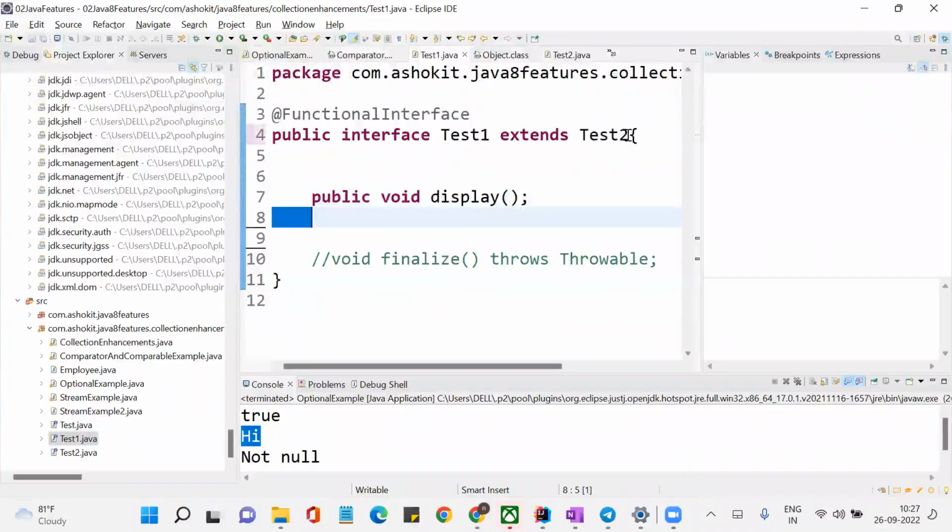See, whenever you have, what I observed is that if you are extending another interface, if the Test 1 is a functional interface, then it has to extend only the marker interface. Yes, yes. Okay. Your question is something different.